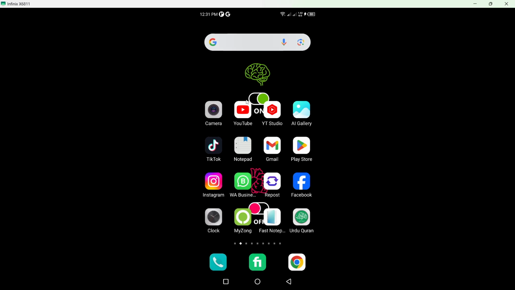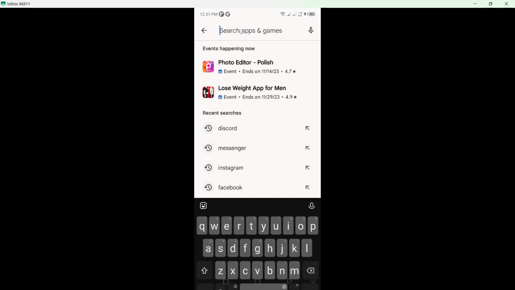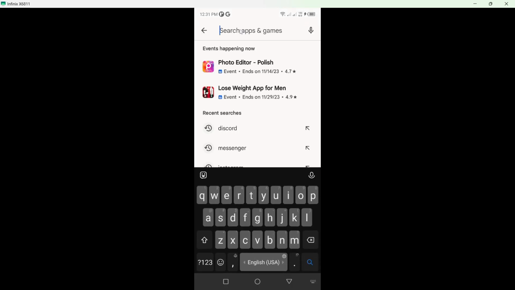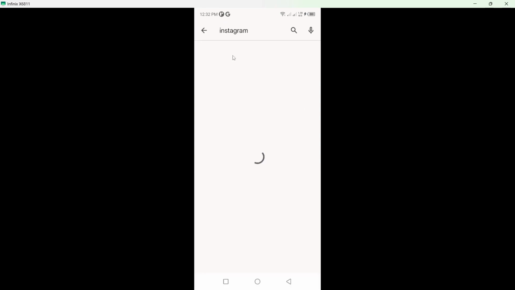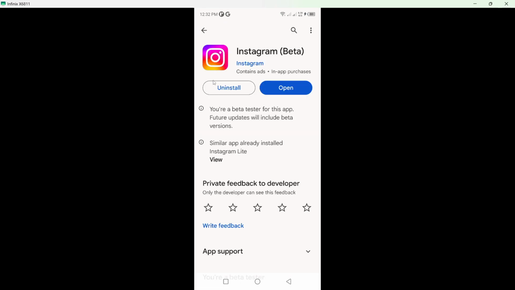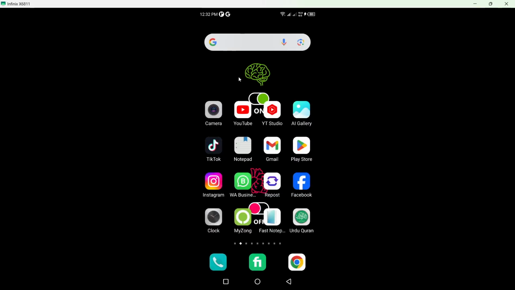But if you are still facing the issue, you simply need to go and open Play Store, and here you need to search for Instagram. Click on that. You need to update the Instagram application, and then you need to restart your smartphone and open the story again on Instagram, and after that your issue will be resolved.